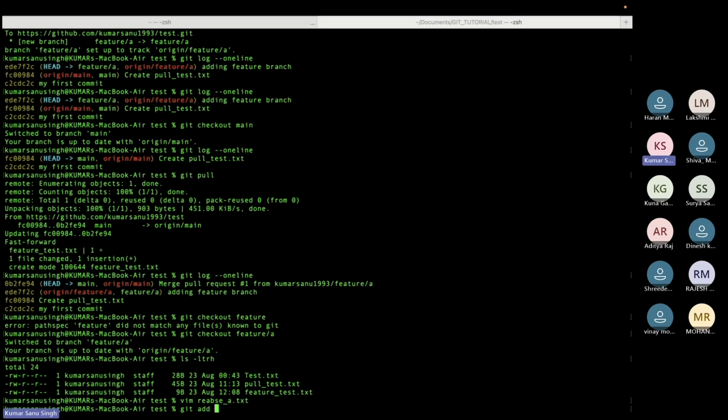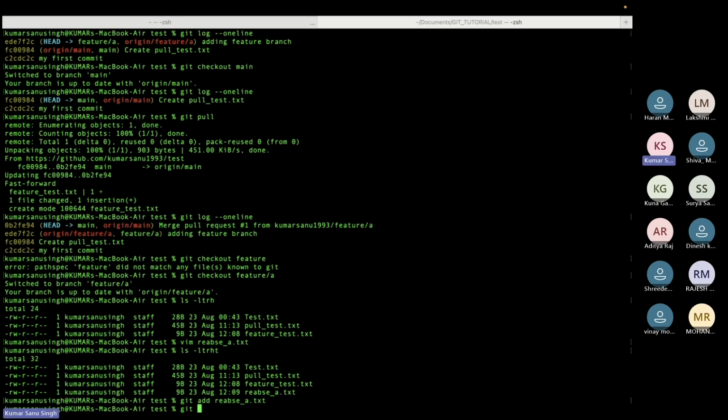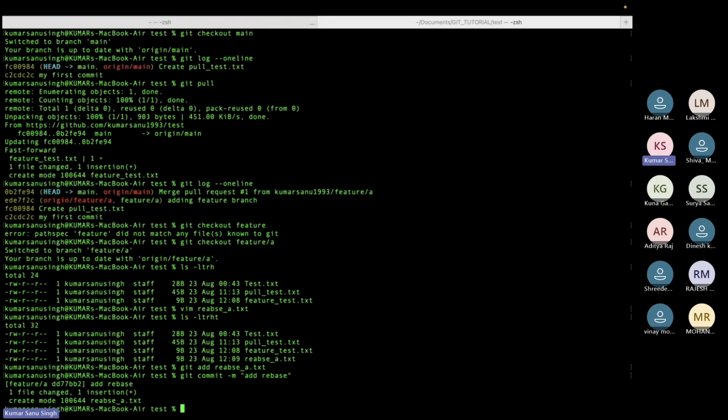What is the file name? Okay, git add, then I will take this file name. Now git commit -m "add rebase". Okay. And then I will do git push.